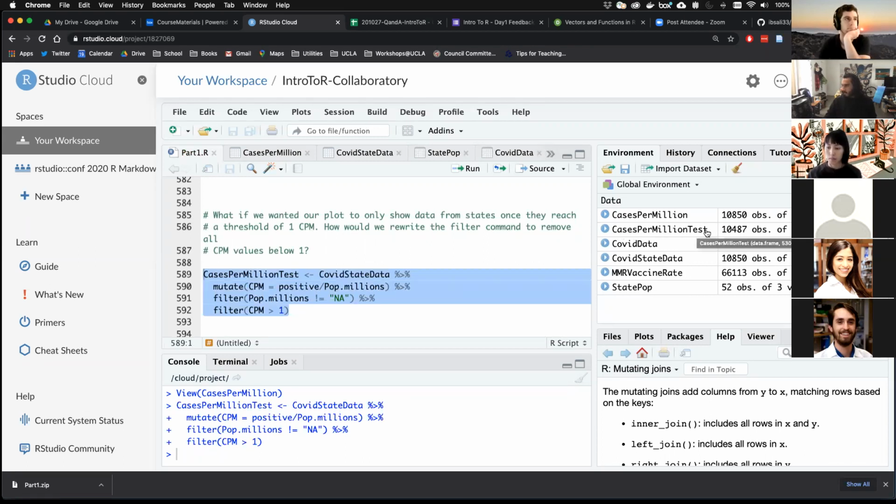And in case per million test, we have fewer observations. We have 10,487 observations instead of 10,850 observations. That means there were somewhere around 350 to 370 observations that were less than 1 case per million, and those have been removed in this test table.